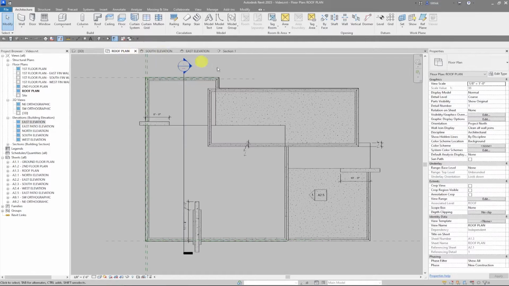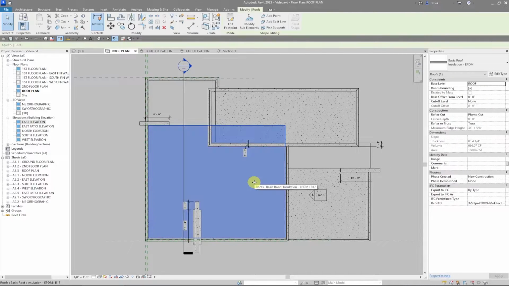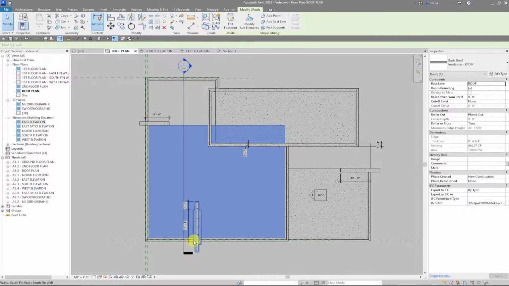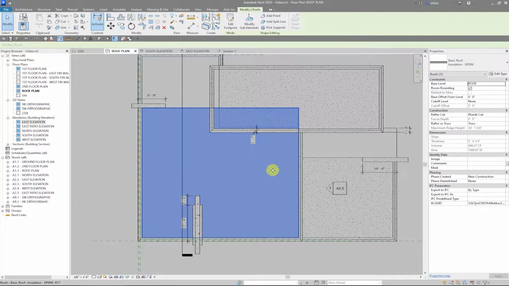So we go back to the roof plan, we select this roof, and we're going to have to add a point in the middle where the drain is, and we're going to have to raise the corners of this up by a certain amount to create our intended slope. So we're going to go back to the final deliverable, and we can see that our slope is 1/4 inch per foot. Now to get that, we have to figure out what our longest run is.